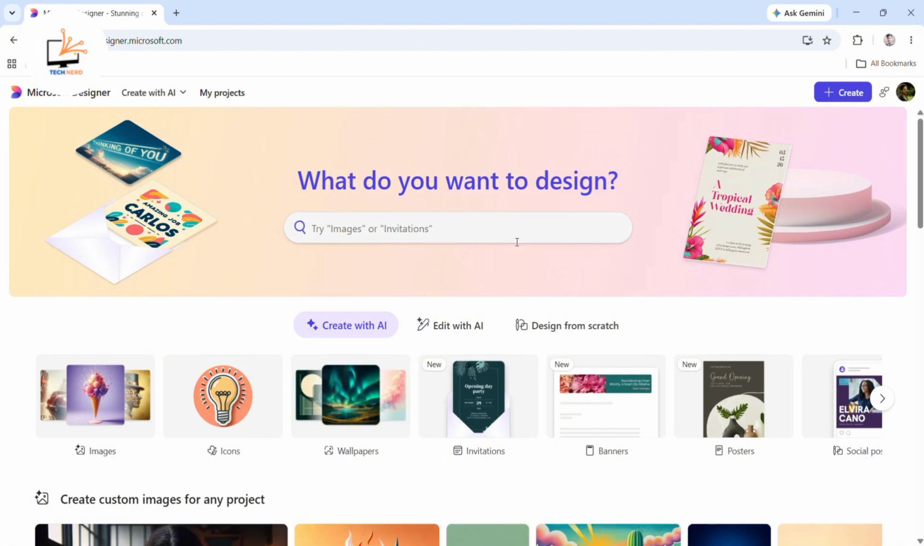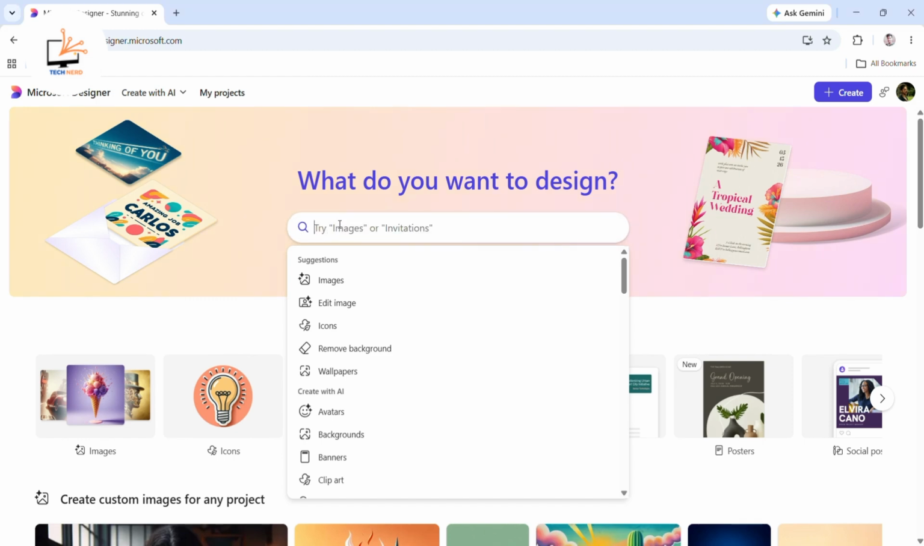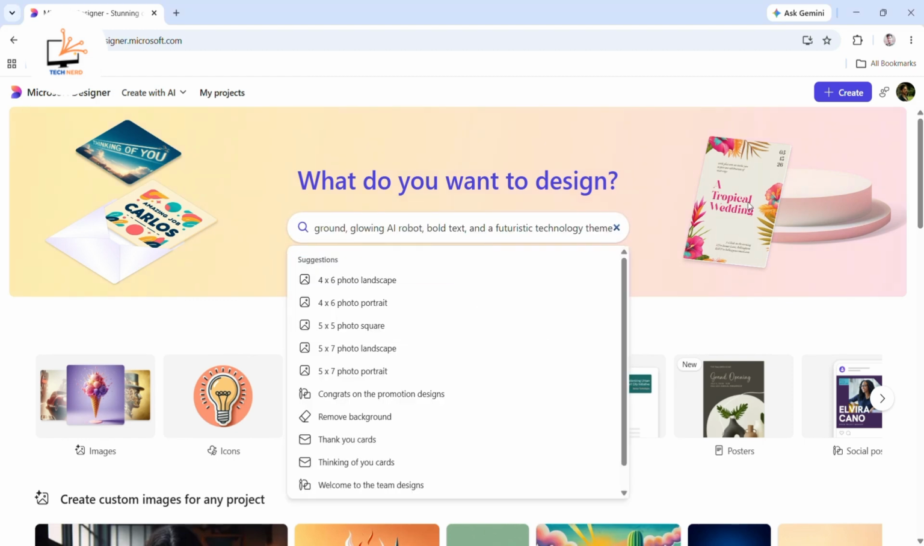Next, enter a detailed prompt describing the graphic you want to create. For example, type a modern YouTube thumbnail with a blue background, glowing AI robot, bold text, and a futuristic technology theme. After entering your prompt, choose your preferred design size or aspect ratio, if those options are available. Now, click the Generate button.